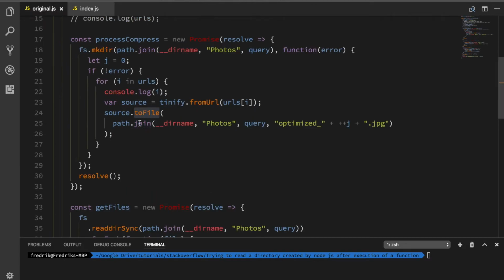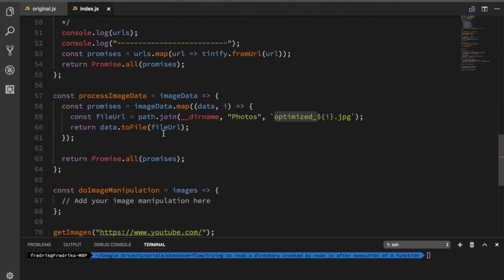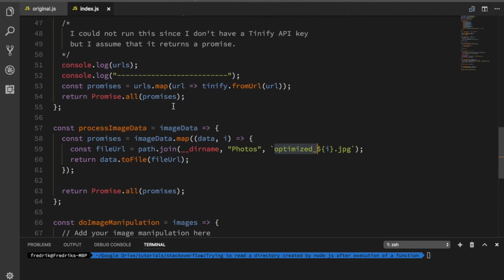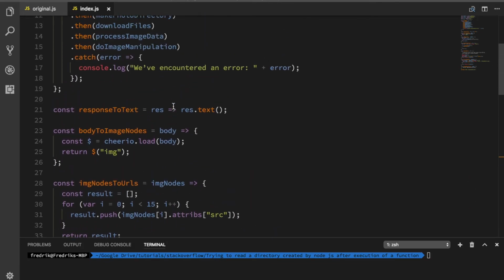So he calls toFile on this exact URL to the photo directory, and I do the same thing. But this is how I like to write it. It's virtually the same thing. Now let's see here.